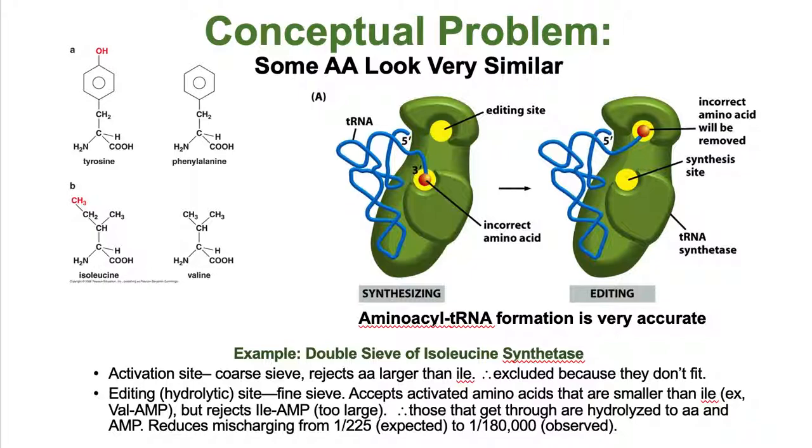And what this does, this is what they call a coarse sieve. So it rejects anything that's larger than isoleucine. Things that are much larger than isoleucine can't fit in this pocket. Things that are smaller, like valine, can, but everything bigger, you can't. We're definitely not going to use you. So it's a first way to eliminate the wrong amino acid.